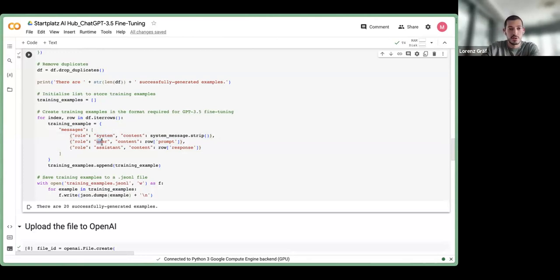And then the user is our prompt. This is when we interact with the large language model. And the assistant is the large language model answering us. So this is the typical format for training a data set, or training a large language model on a specific data set. This format is in JSON format, and this is the required format to train our model.